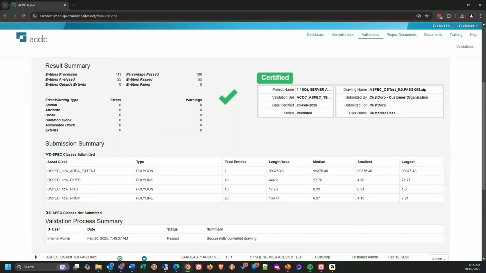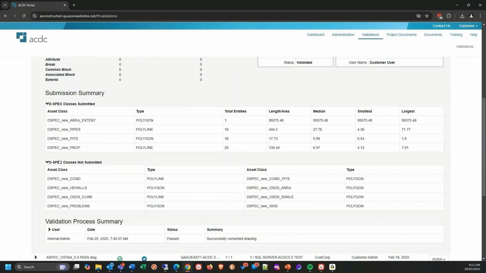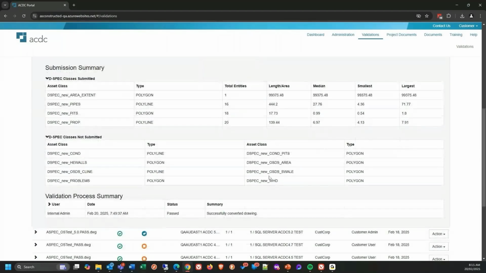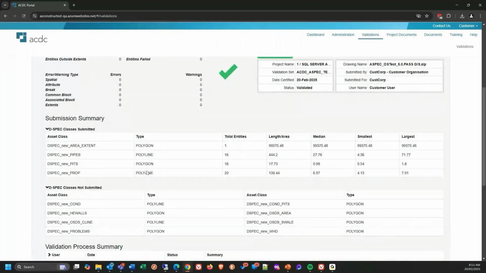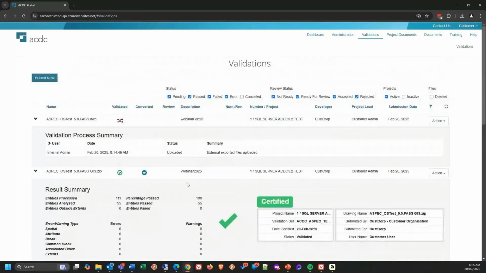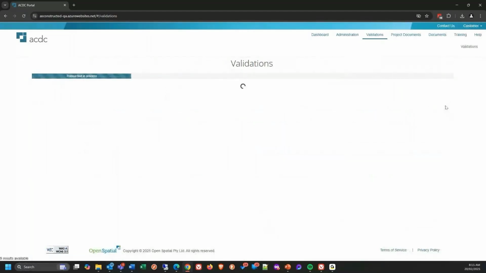What this is saying is, for this particular one, here's all the stuff that was submitted. I've got area of extent, 16 pipes, 18 pits, and 20 property connections. It will also tell you that in your asset class there's condition pits, area, and swale, so there are some additional classes where information was not provided. So it gives you some context of what has been provided that you can then look at.